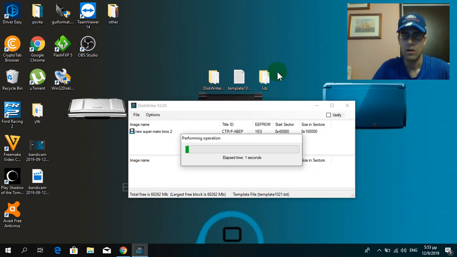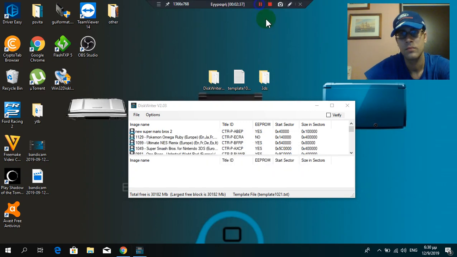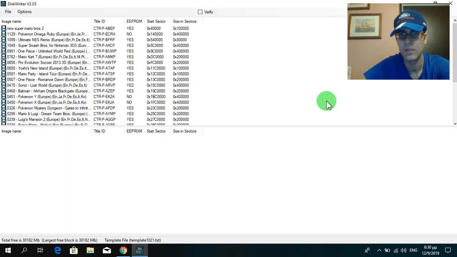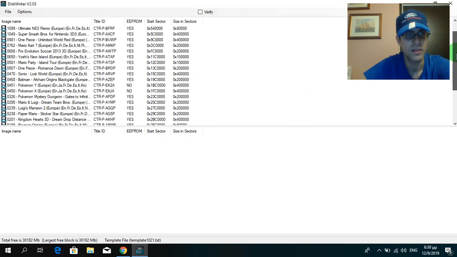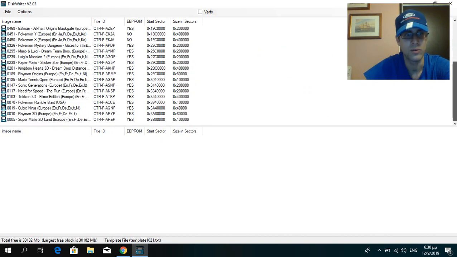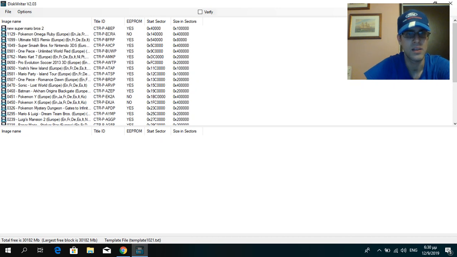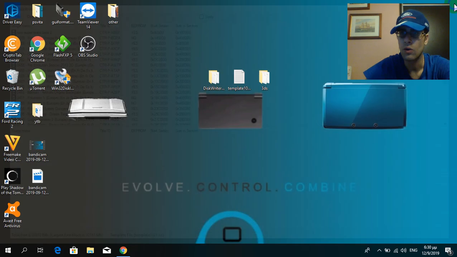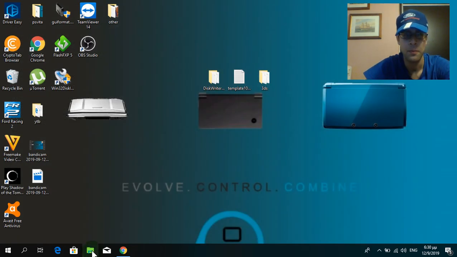Perfect. I will be back when all the games are installed in the flash cartridge, and then I will show you how it works in my Nintendo 3DS. Now it's finished. So these are my games. I installed a lot, as you can see. I think it's 32. My SD card is 64 GB, and it works smoothly. So go ahead and close this one. Eject safely the SD card.